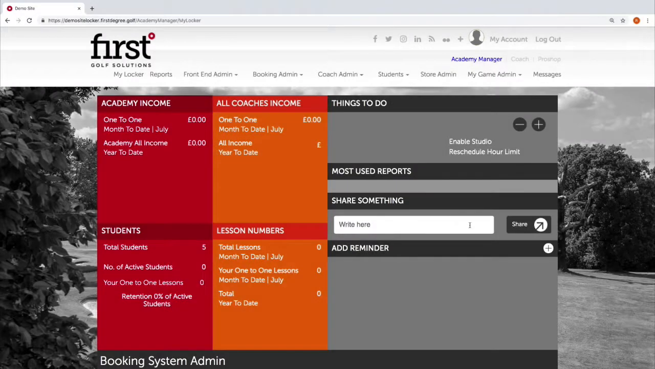Part of the training series, we're going to take a look at the coach management section. This is the first thing that you need to set up when logging into your new locker area. So to find the coach management section, you're going to navigate across to the tab which says Coach Admin, and you're going to hover to Coach Management.